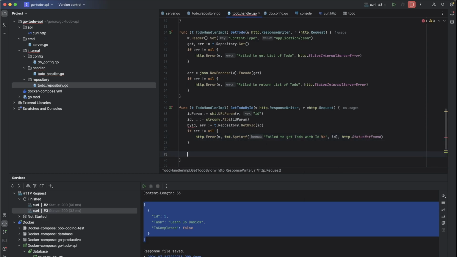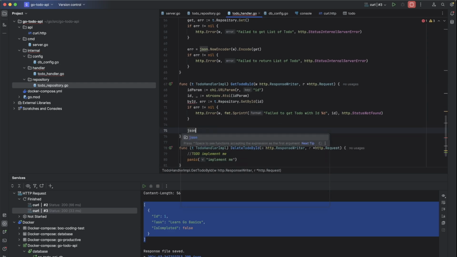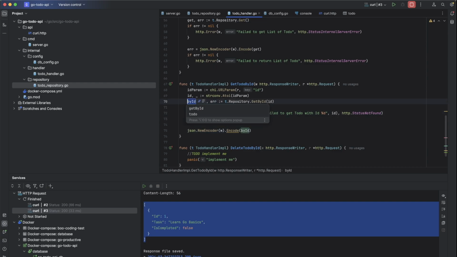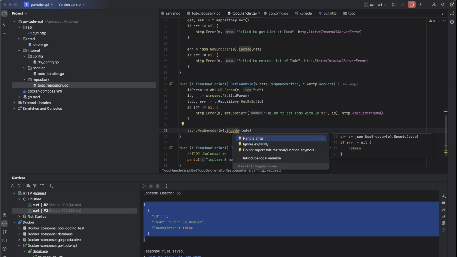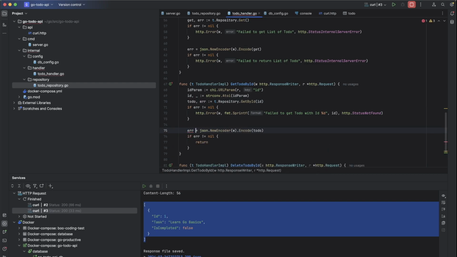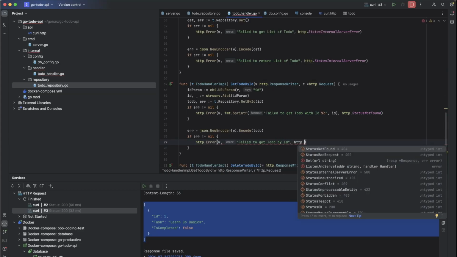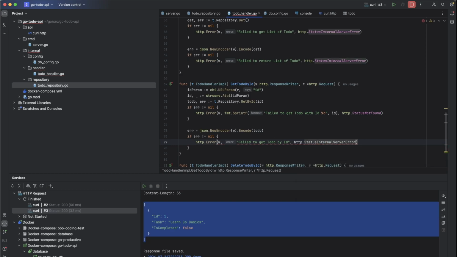Otherwise, just return it by using json.NewEncoder from the writer, Encode for the byID. Let's change its variable into todo. Handle the error. If there is any error, we will give a message "failed to get to do by ID", http dot, let's say InternalServerError.